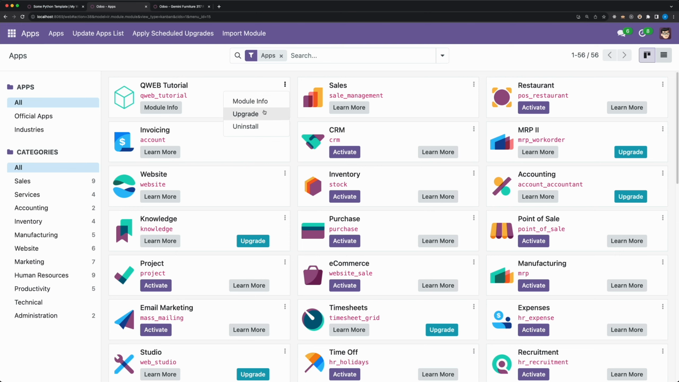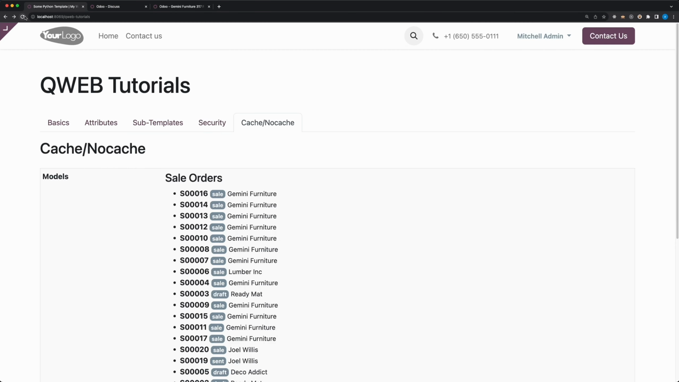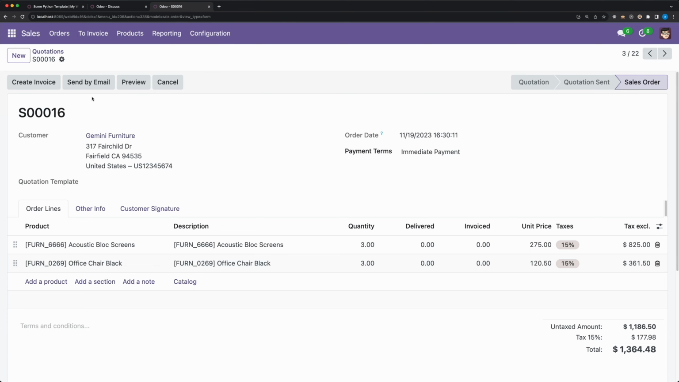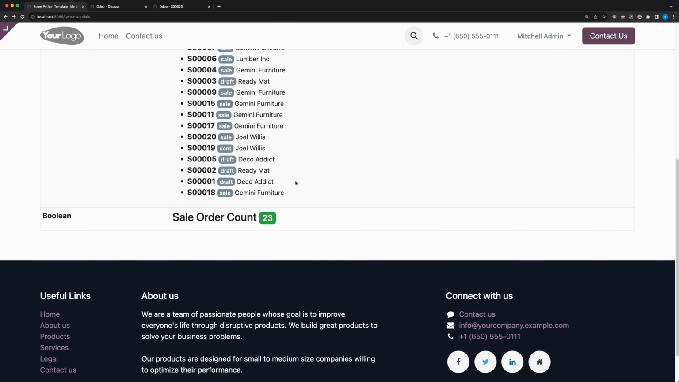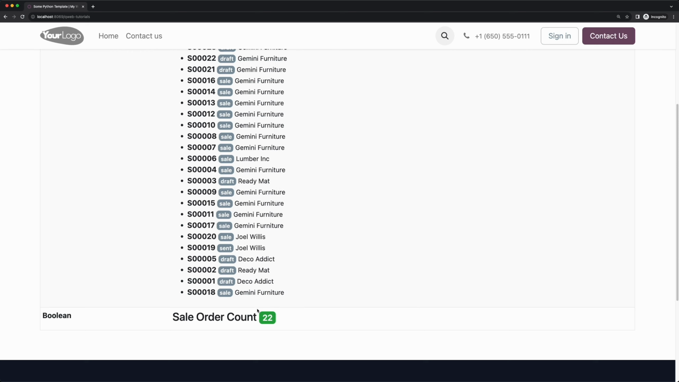Go back, upgrade the module, and reload the page. Right now, we have 22 orders. Let's add one record. Go back and reload. The count has been updated. But for public users, reload the page. As you can see, it doesn't change.